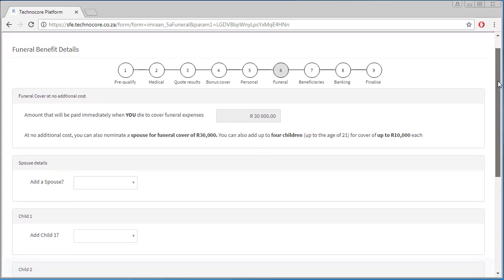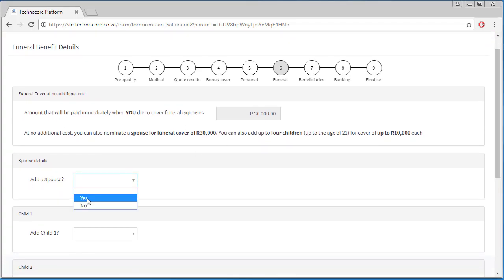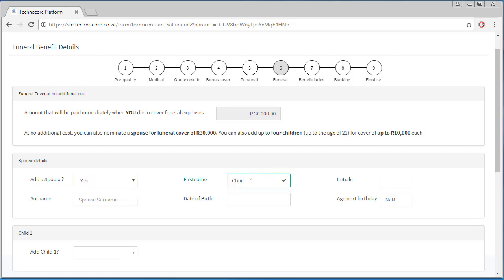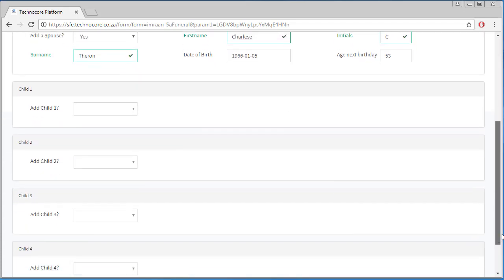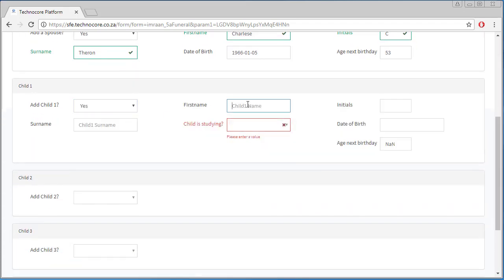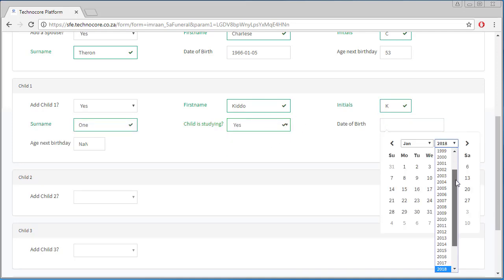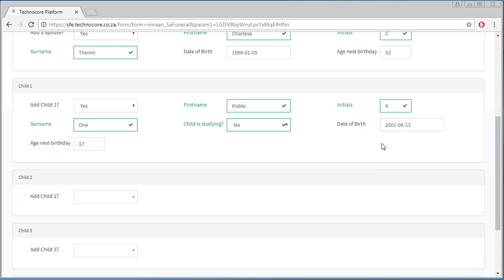The Hollard Life product includes free funeral for your spouse and up to 4 children. Once you indicate whether the client wants to add this option, the relevant fields will appear for capture. Please note that the date pickers will automatically limit the range of dates available for selection of the adult, i.e. their spouse, and the minors, in other words their children, according to the product business rules. If children are studying, they're allowed to be slightly older when being added to the funeral plan. The date picker will automatically adjust the dates available for selection once you indicate whether they are studying. This saves you from having to do any calculations yourself.